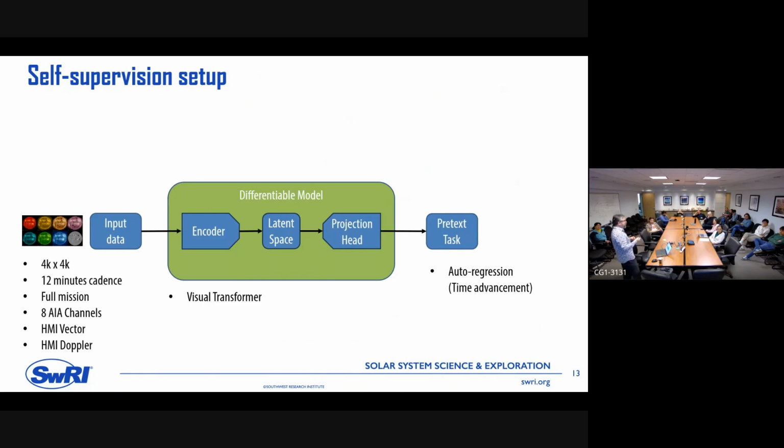Now, we're working right now on another release, which uses a completely different pretext task called masked augmentation, where you remove pieces of information. It's the equivalent of having a sentence, removing some words and guessing what the removed words were. But everything that I'm going to show you today is time advancement. And we're using the mean square error as our optimization function.